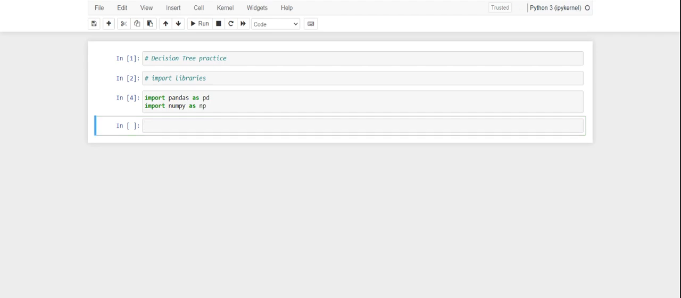Now, after importing the libraries, what do you think is the essential step for me? The essential step is importing the data set.